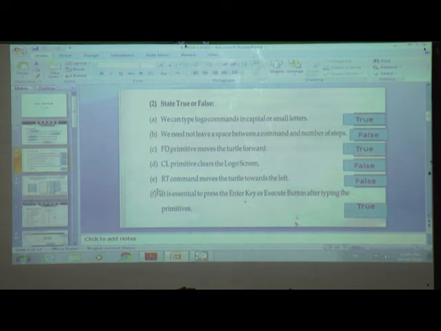RT command moves the turtle towards the left. False. It is essential to press the enter key or execute button after typing the primitives. True.